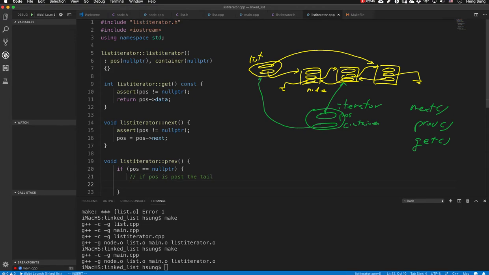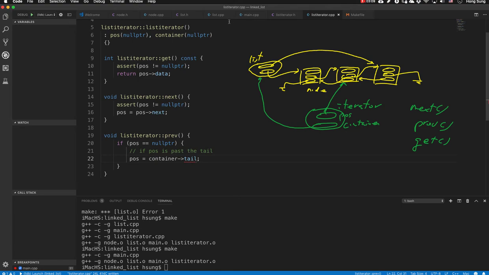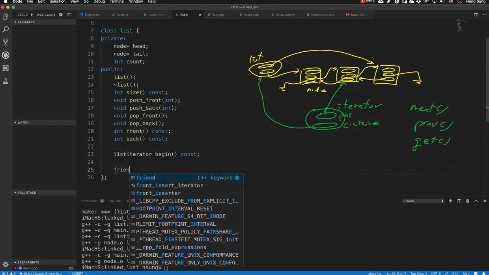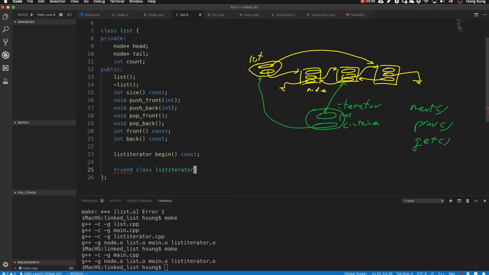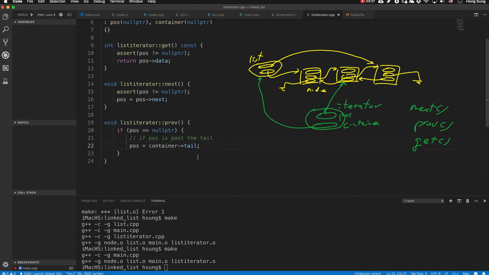Then what we need to do is set the position to the container's tail. What it means is the position is one past the last node, so going previous means the tail node. That's the meaning of this one. So we have a private access error. The container is a list type, and we need to give list iterator as a friend. Friend class list iterator. Then the tail access should be allowed. Otherwise, we simply go to the previous node, position previous.